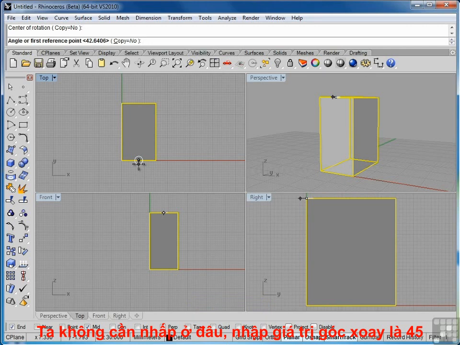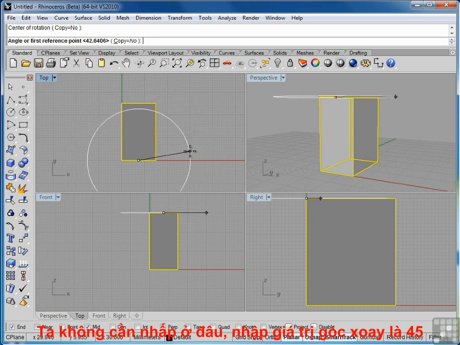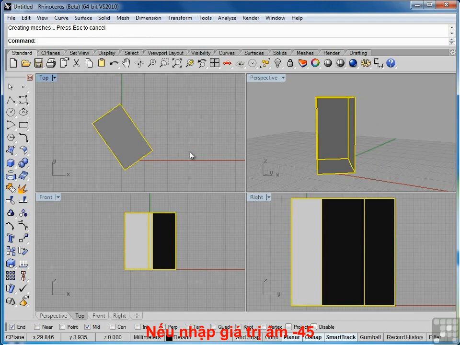You can see in the command line it's asking for an angle or first reference point. When we were dragging up before, that was giving a first reference point. If we don't click anywhere and we just type a number, say 35, that's going to rotate the object 35 degrees from that center point that we give it.